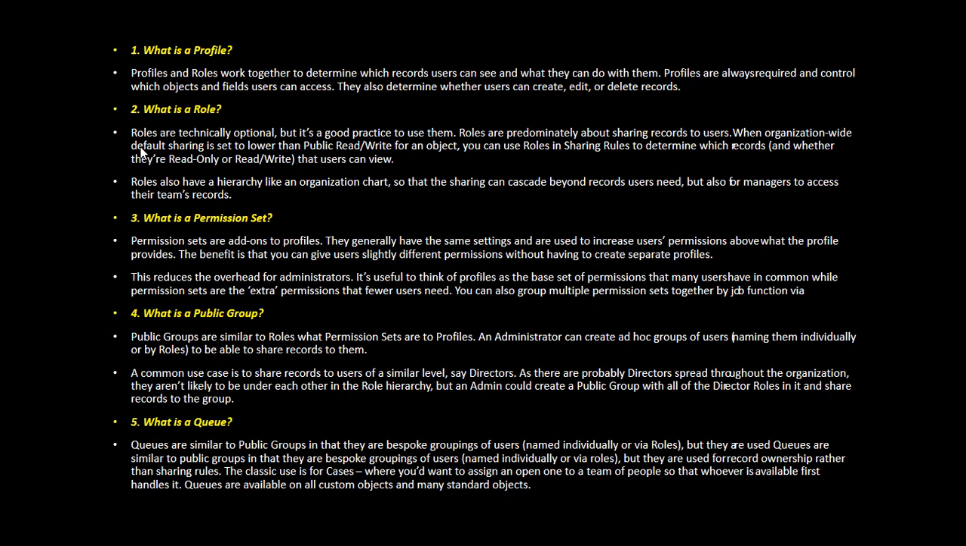Next question. What are roles? Roles are technically optional, but it's good practice to use them. Roles are predominantly about sharing records with users. When organization-wide default sharing is set to lower than public read/write for an object, you can use roles in sharing rules to determine which records users can view, and whether they are read-only or read-write.